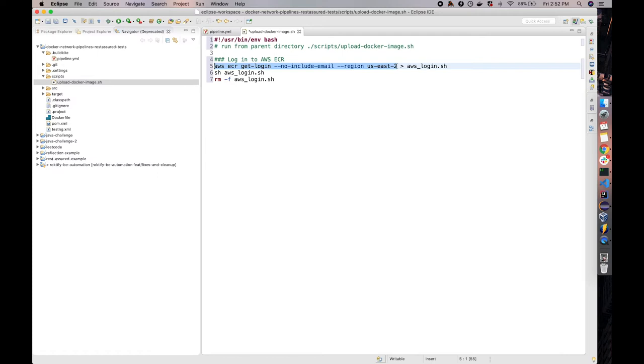The output of this command, we are saving it in an AWS login shell script as well. And that's why I am then executing that script in here. And finally, I am removing this script because we don't need it anymore, and because we don't want to risk the security of our credentials as well. So I basically save the output of this command, which is the one that is going to log into AWS, in a shell script. I execute that shell script and then I delete it. So we are ready to go. We are already logged into AWS.